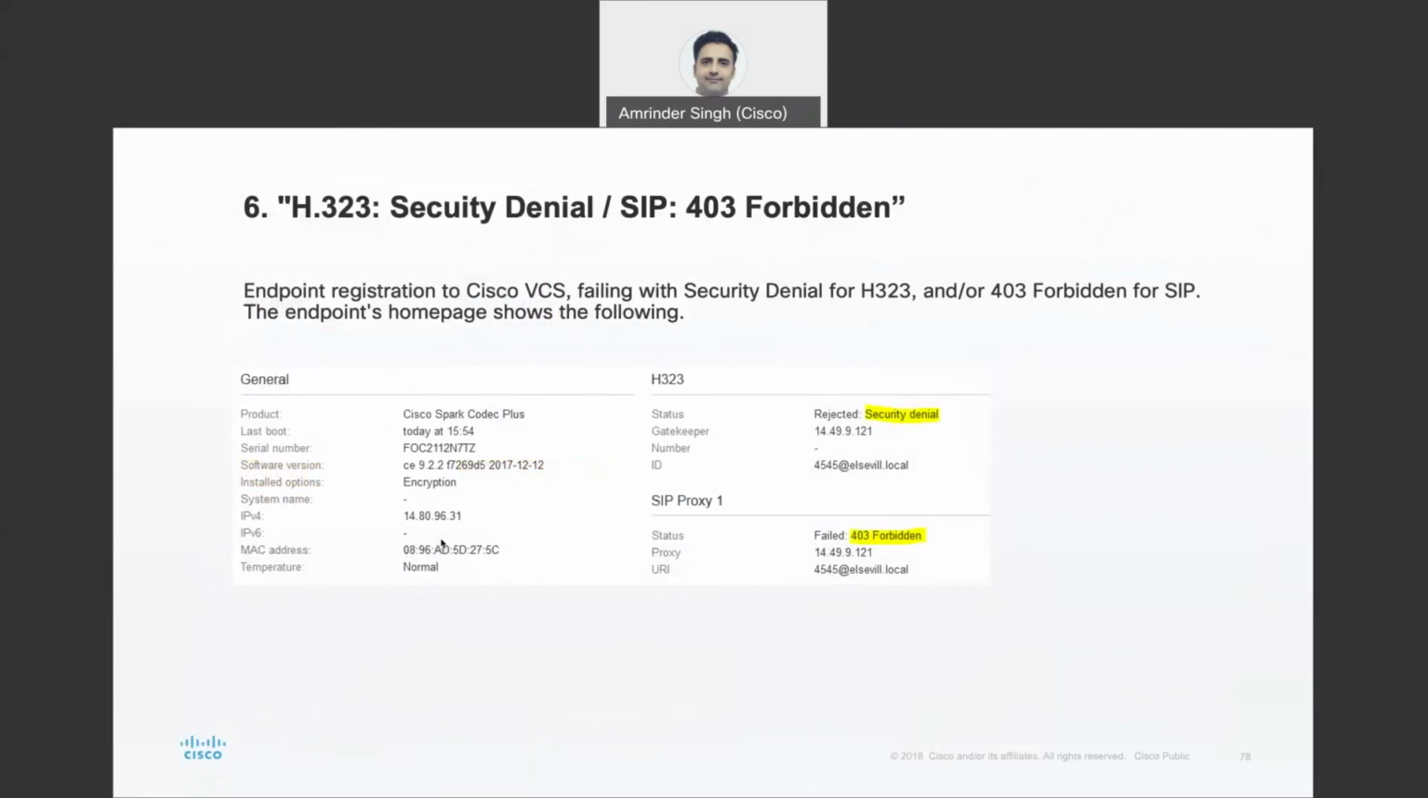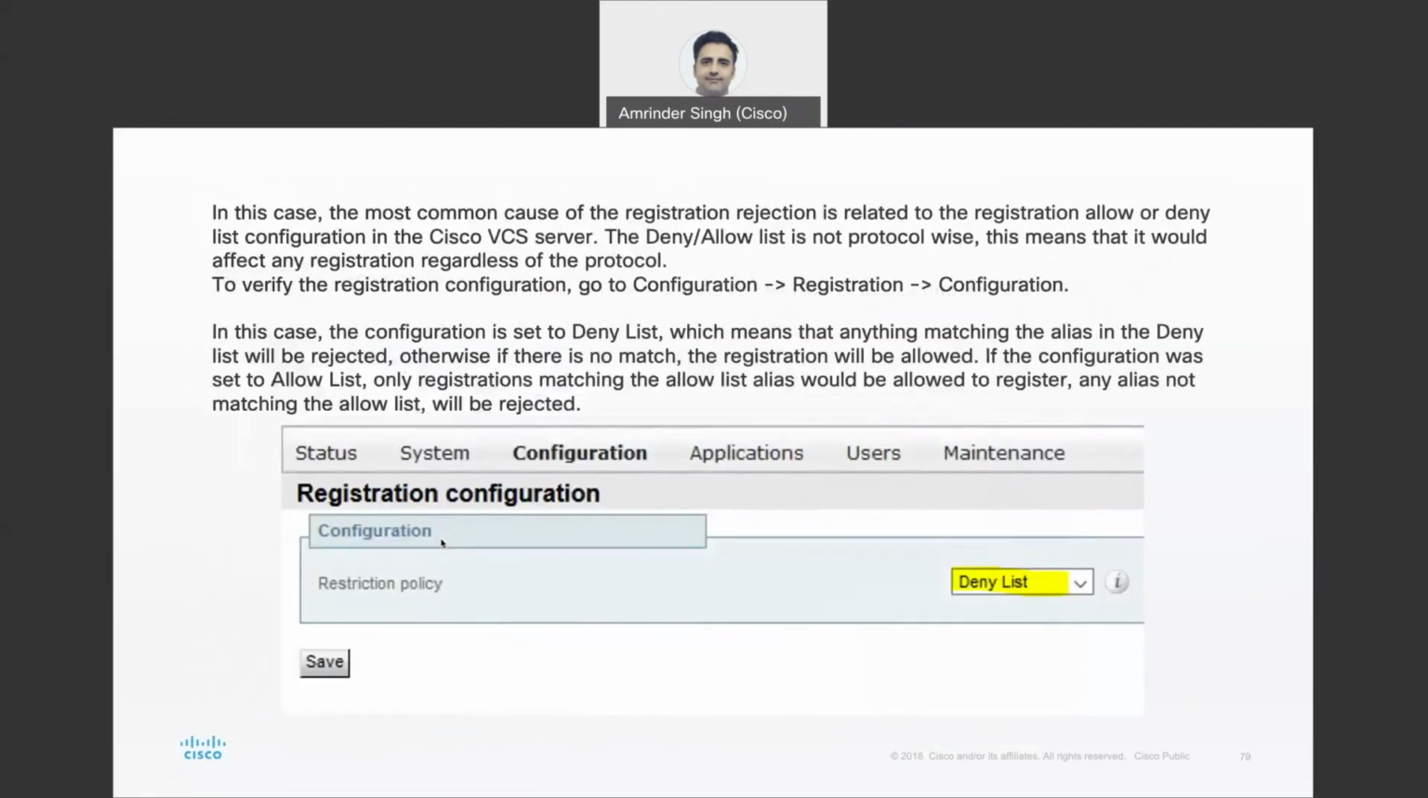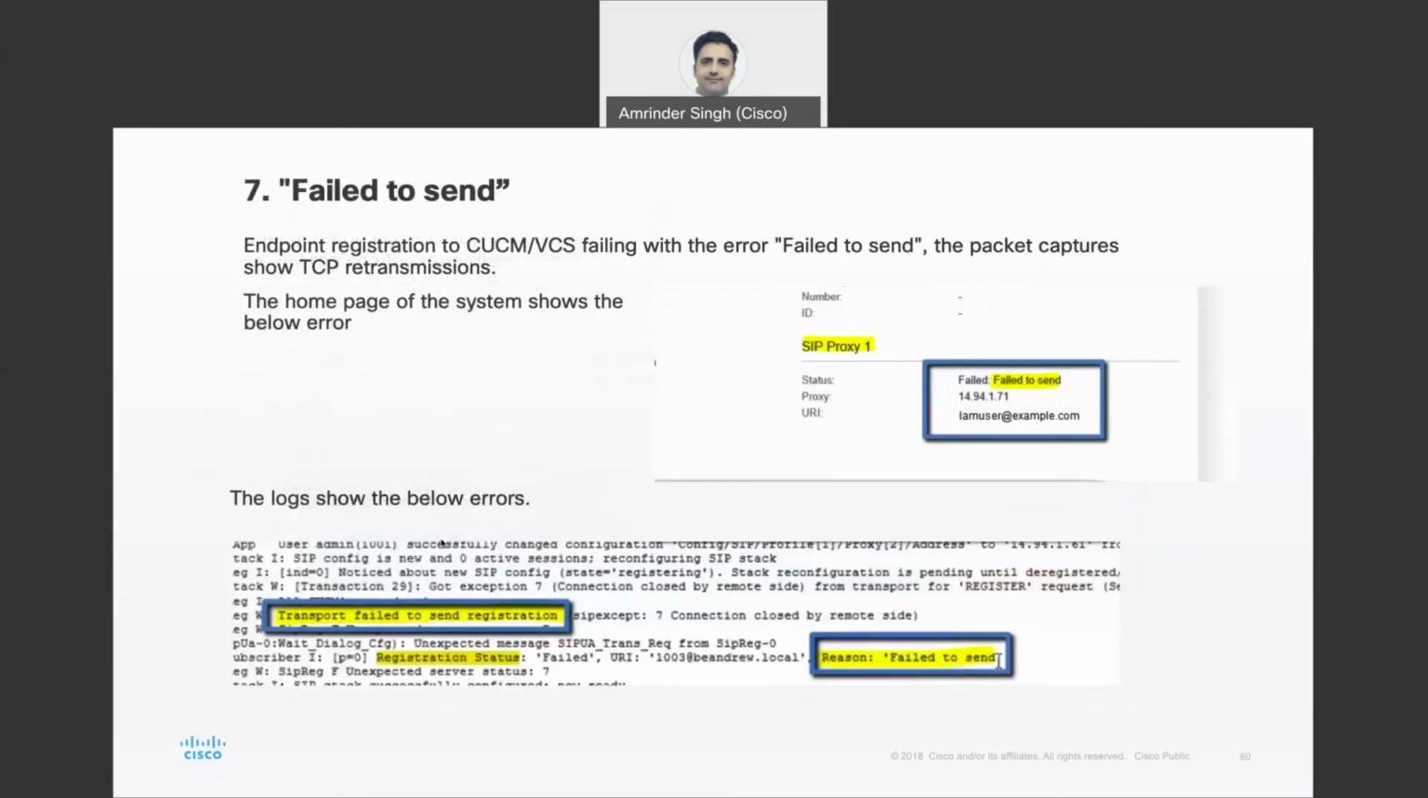Security denial, yeah, is one of the endpoint registration problems with VCS. You need to check the policies that are there on your expressway. If the registration policies are set to deny, this will be the problem. You need to set this to allow, and you need to set the allow list accordingly.